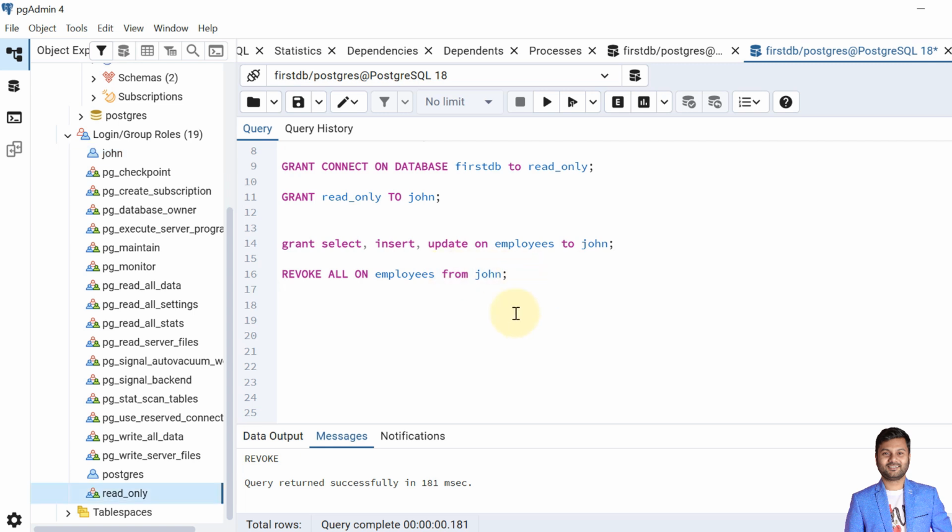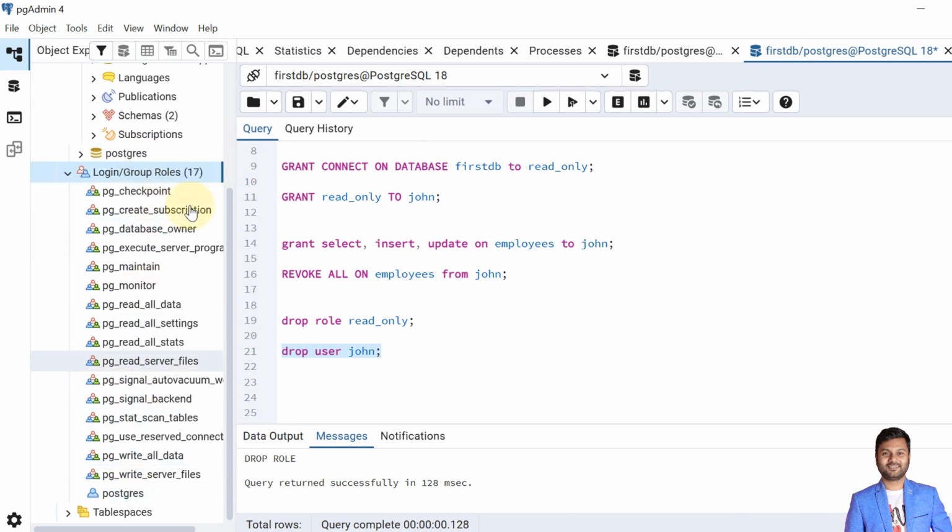I have already shown you how to drop a user. We can similarly drop a role as well. So write drop role, the role is read only. So let me drop. So the role is dropped, and also I can drop the user, drop user John. So the John user will also be dropped. So they are dropped. Now if I refresh, they are not present anymore. So this is how we created users, assigned roles and privileges, and then revoked the privileges.